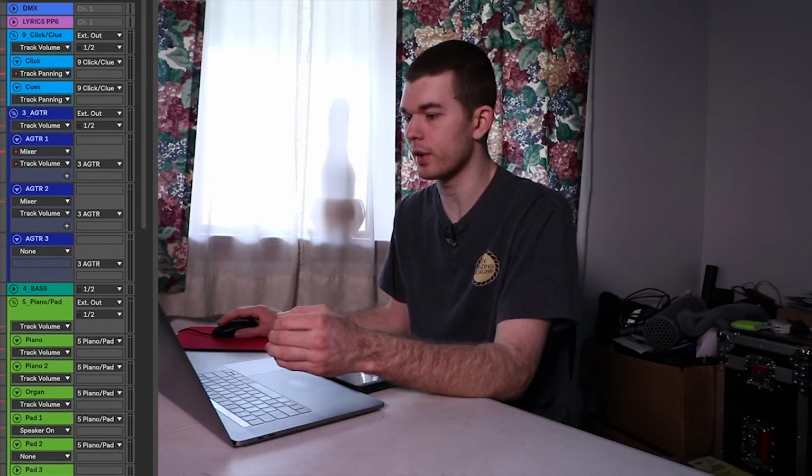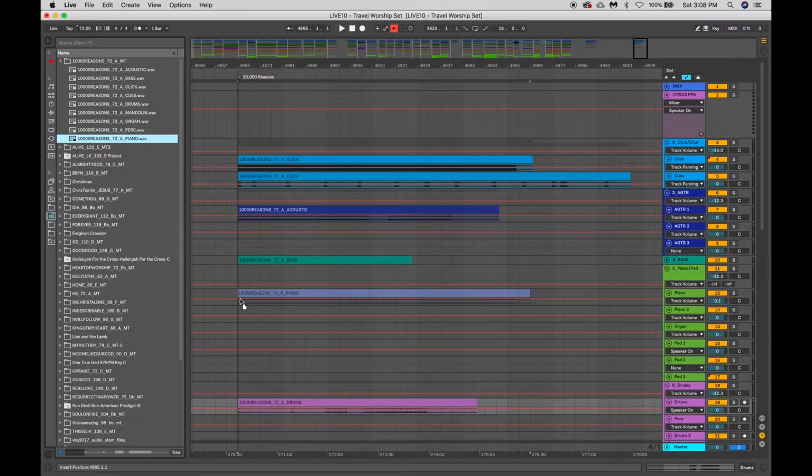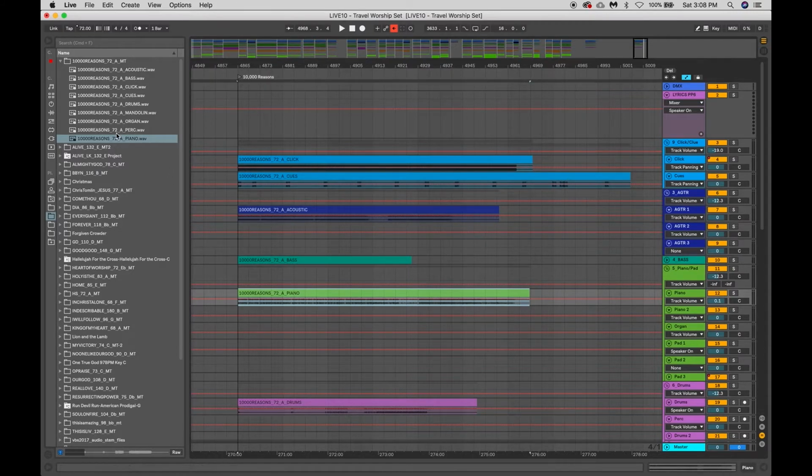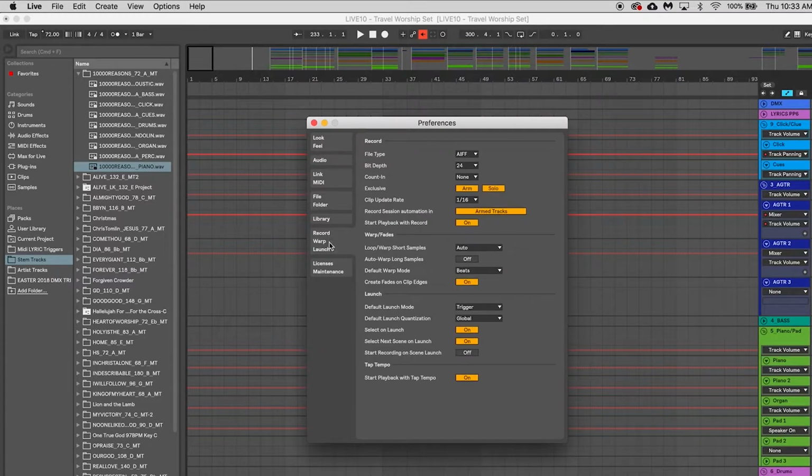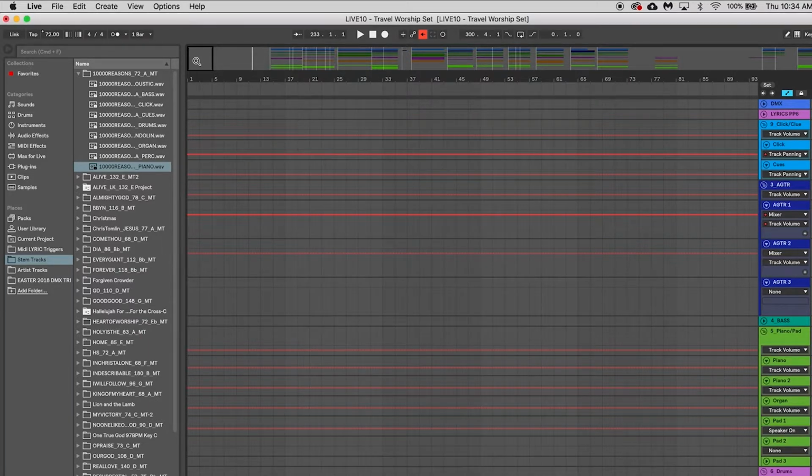Now we're going to go through here and add a couple things in. If you first open up Ableton and you pull your tracks in and they're not lining up, they don't sound right, go up to Live Preferences, go to Record Warp Launch, and over on the right side in the Warp/Fades option, it says Auto Warp Long Samples. You're going to want to turn that off. That will give you some trouble, so just make sure that's turned off, and your audio file should work fine now.